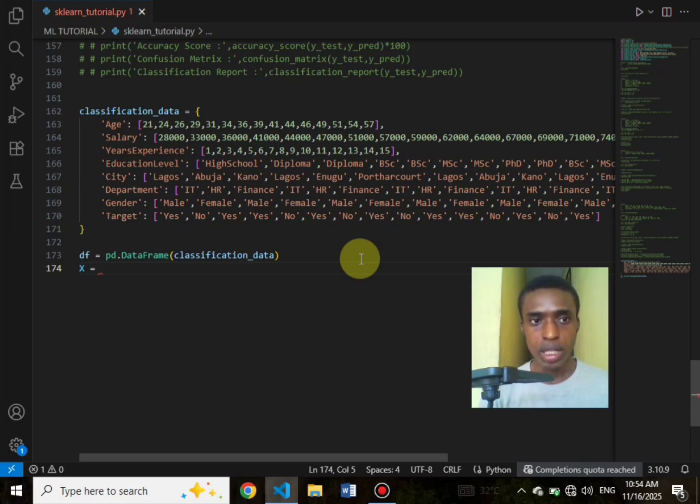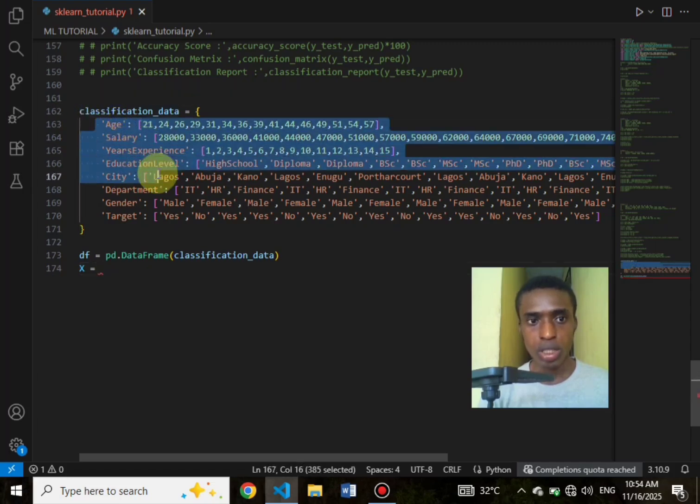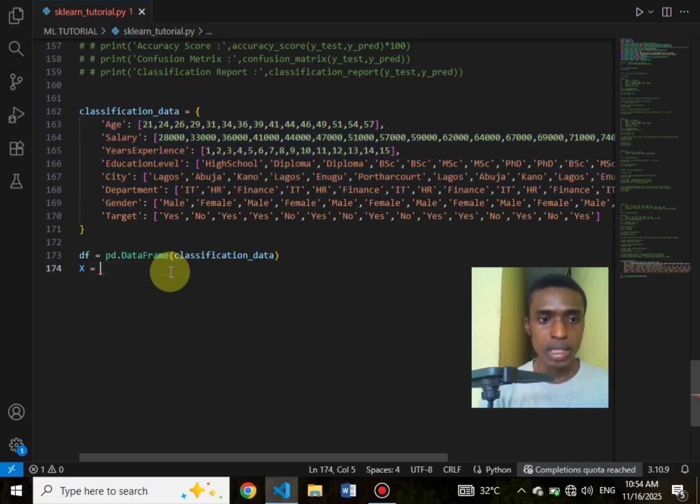So our X is going to be df. We're going to make use of iloc to grab all these columns, because we'll be dealing with all these columns here, from age to gender, so it's going to be up to -1. So we can do this. We can say df.iloc.